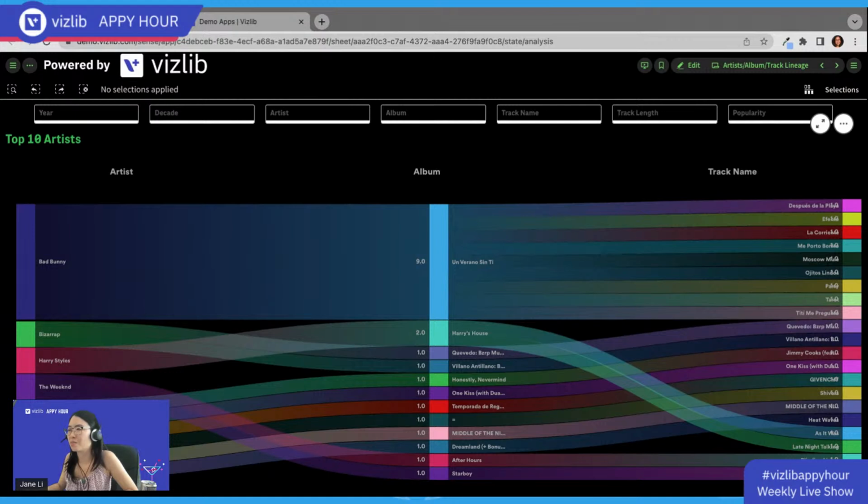And a lot of songs come from his album. And yeah, this is interesting. I'm here looking at the artist. I don't know Bizrap and Ellie Dookie. Yeah, I need to start listening to more music.